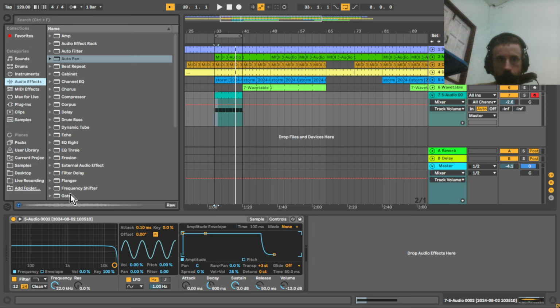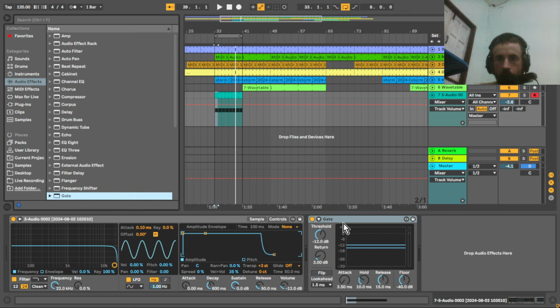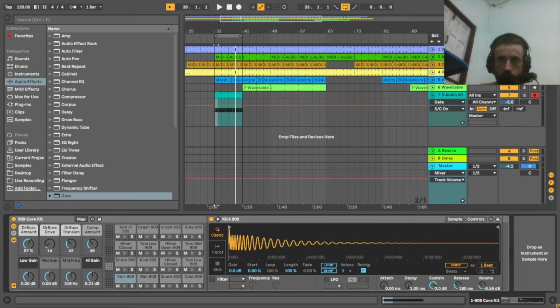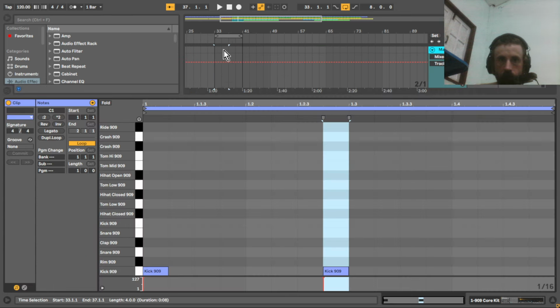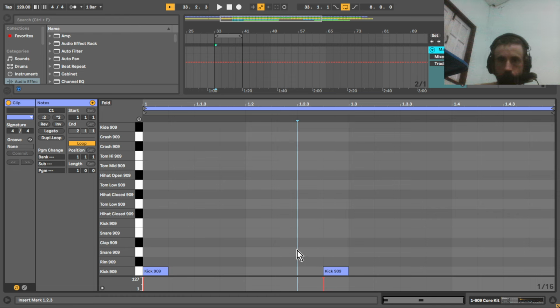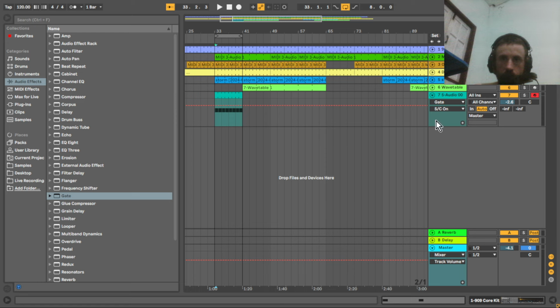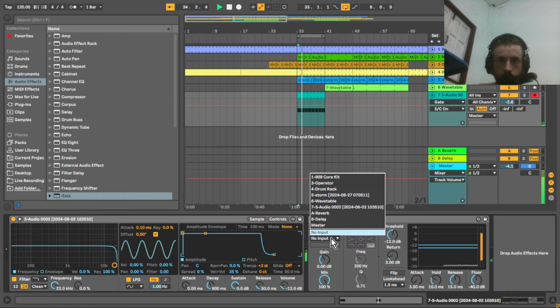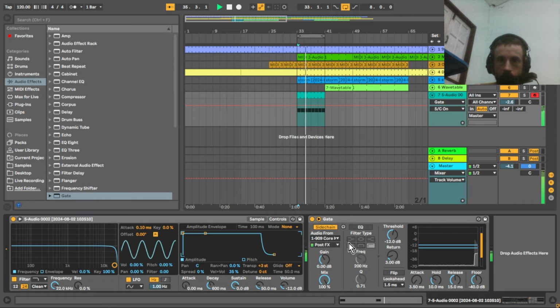So I'm going to drop a gate on here. And what I'm going to do is activate the sidechain in the gate. And I've got a track up here which is muted. But what it is, a 909 kick drum on the first beat and on a weak beat. Okay, and I'm going to use that to trigger the sidechain, alright? So let's set the input to come from that 909 track.